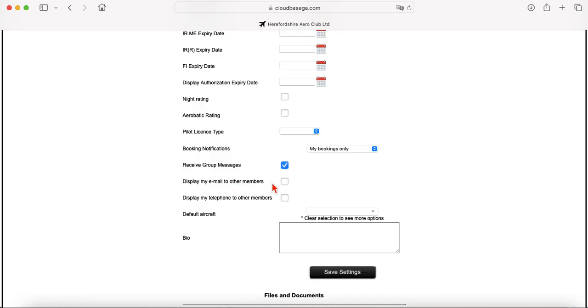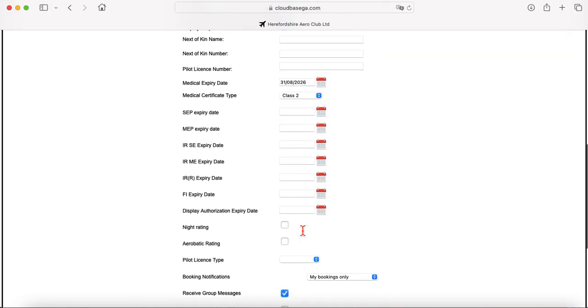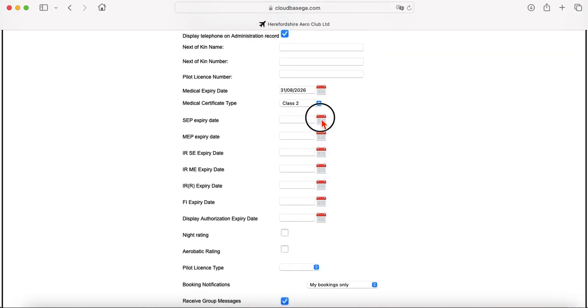Generally speaking, I wouldn't recommend display email to other members. I wouldn't recommend display telephone number to other members. You can choose if you want a default aircraft, if you've got a favourite aeroplane. Basically, later on when you make a booking, it will always try and come up with that one first. But to be honest, it doesn't really make a lot of difference. And if you want to get really exciting, you can tell us all about yourself in that little box at the bottom.